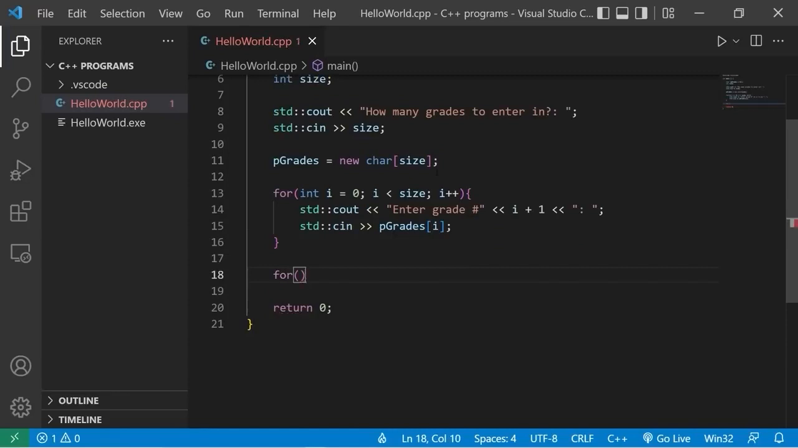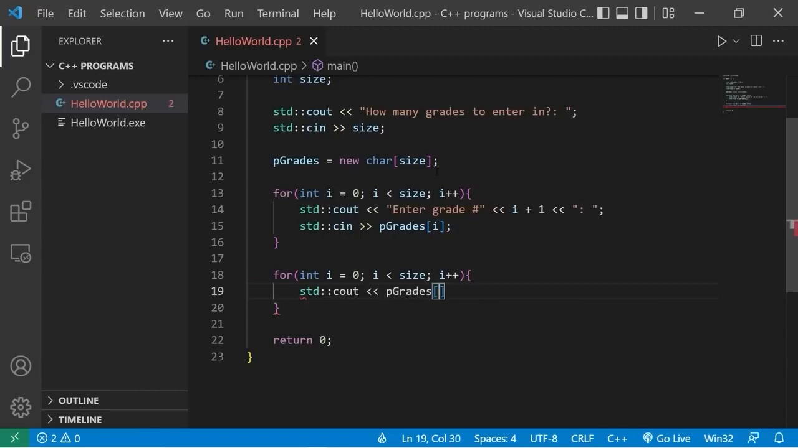Let's display all of the grades. Int i equals 0. i is less than size. i plus plus. Standard output pGrades at index of i. I'll separate each with a space. And remember, if we no longer need this array, we should delete it to prevent a memory leak. If we have to delete an array, we'll add a set of straight brackets after delete, then our pointer, pGrades. And let's try it.